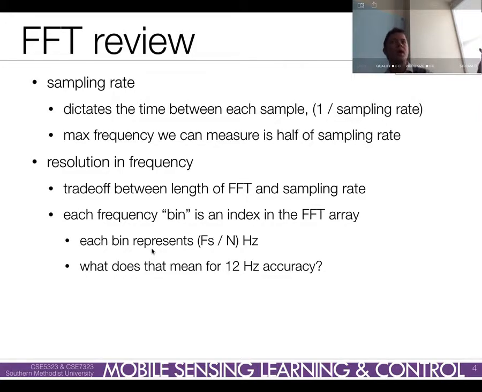So for the assignment, I'm asking you to basically have an accuracy of 12 hertz. What does that mean for 12 hertz accuracy? You're sampling as fast as you can, 44,100 samples per second. What size of FFT do you need to be able to have 12 hertz accuracy?